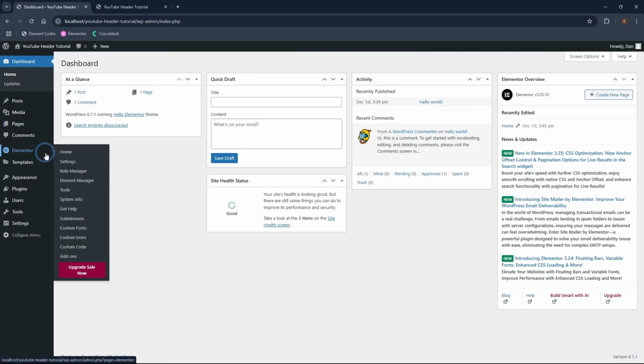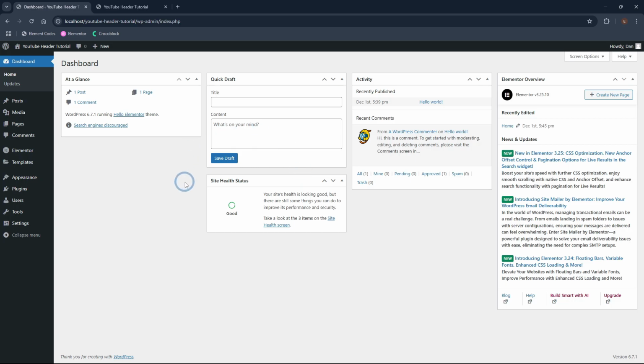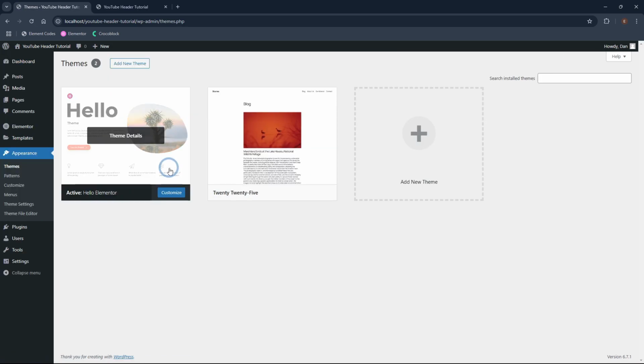Let's get started. Okay, so first things first, I'm starting with a blank website. I have installed a fresh WordPress setup, activated the lightweight Hello Elementor theme, and of course I have installed Elementor. This clean setup ensures we are focused entirely on building headers and footers without distractions. If that sounds good, great, let's roll in.